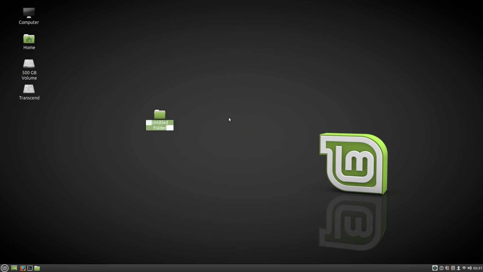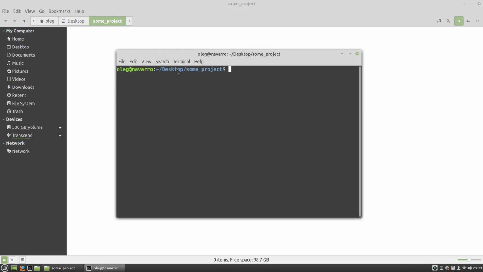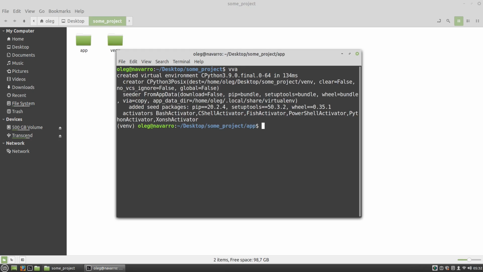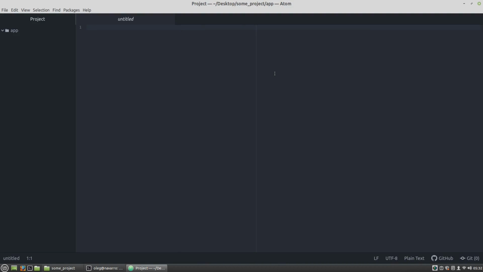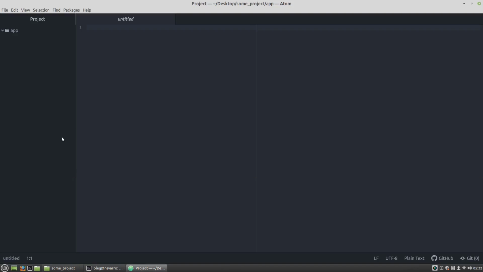For example, I'm creating a folder, a directory for my project. I'm opening it in the Nemo file manager. I press F3 and I have the terminal opened for this directory. Then an alias will create a virtual environment, activate the virtual environment, create the app folder, change directory to the app folder, and open the Atom editor for this folder. So I want to show you the setup I use every day for Python development.